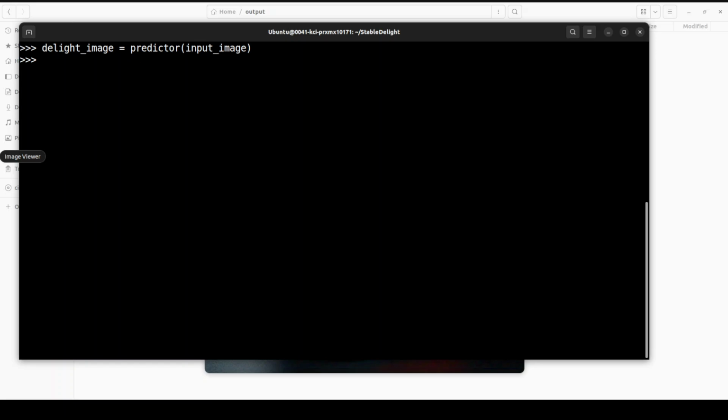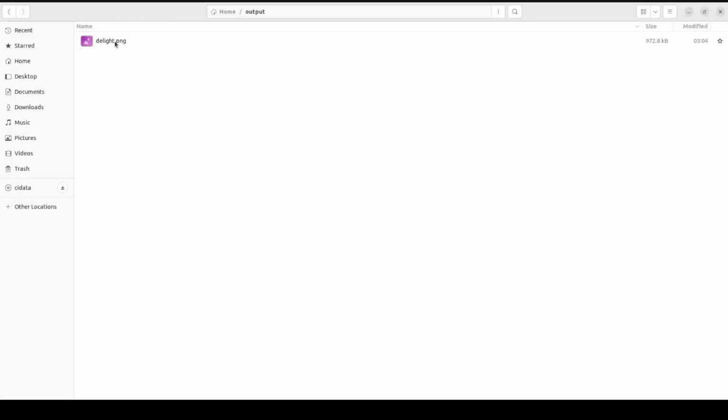And that is done. And now let me save that image, the new image. I'm just saving it in the output directory. Maybe let's call it delight.png. And that is saved. So if I go to the output directory, it has created a new image, as you can see just now. So let's open it, and then we will put them side by side.